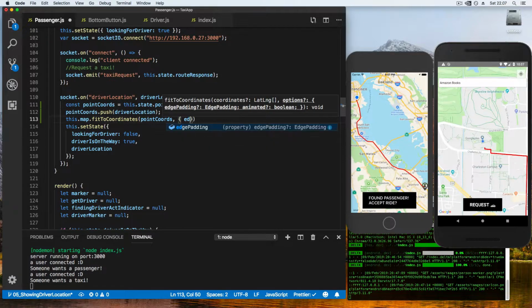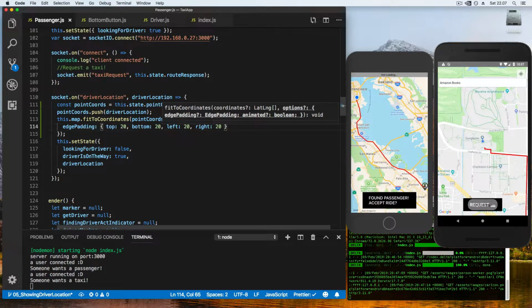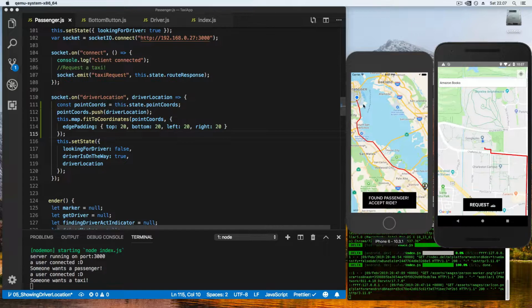Then let's put in some edge padding, just the same we had before. I guess you could make some variable for it so you don't have to type it in again, but I'm just going to type it in again like this. So there we go. Now I'm expecting it to fit the map, including the driver icon as well. Let's see if it works, folks.